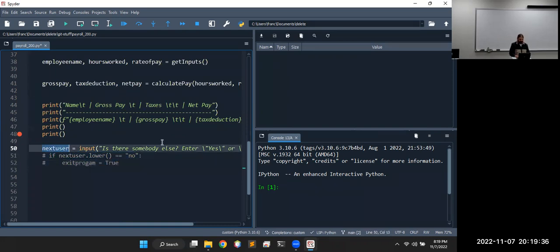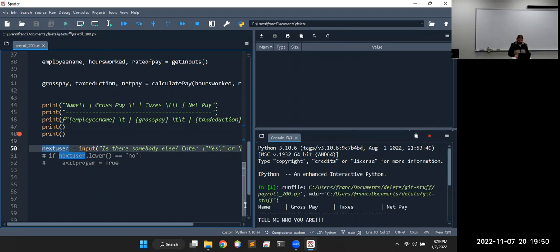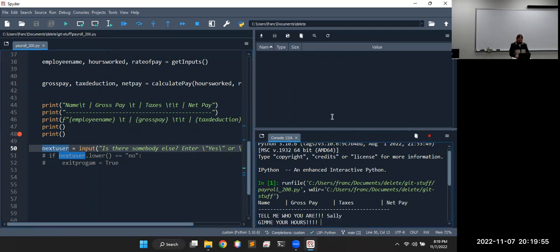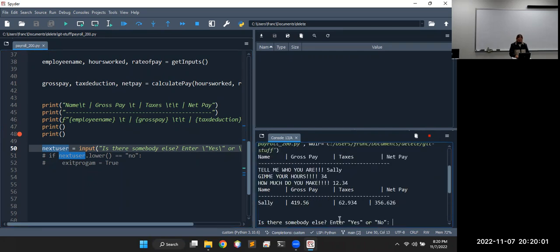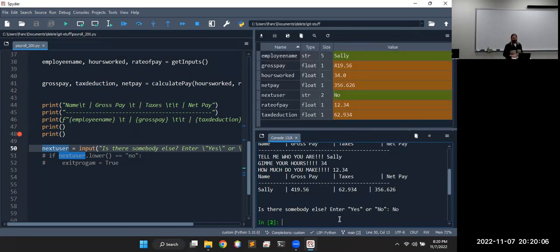So we'll get from the user, we'll either get yes or no. We'll type yes, there's another user, or no, there's not. Let's see if this exits like it's supposed to. So we've got somebody named Sally, worked 34 hours at this rate of pay. Is there somebody else? No. Okay, that time it ended. I'm pretty sure that worked earlier, so I must have bumped the keyboard or something, and I'm just not seeing it. There's more, but I guess that's good for the example.